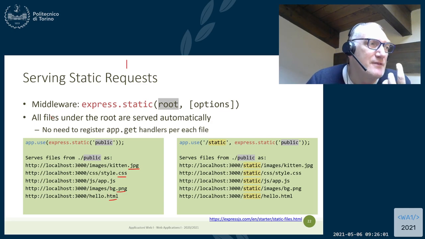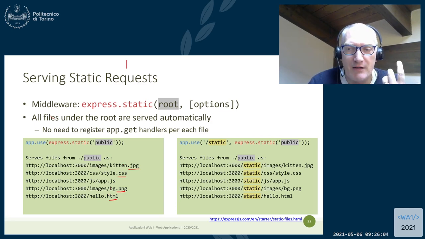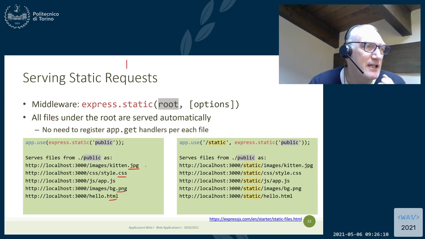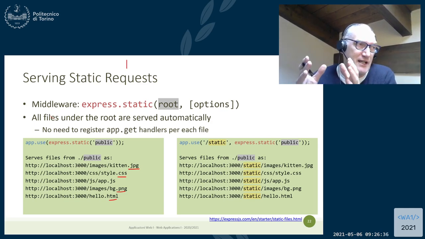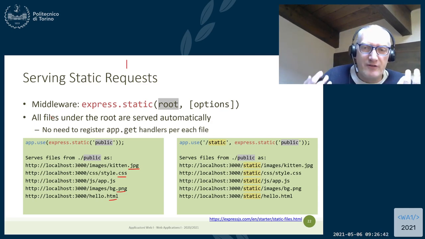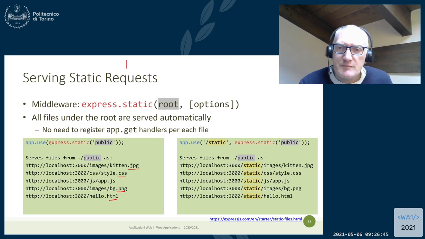Ideally, you would need to define a get route for each of them, app.get, images, kitten.jpg, and there you just have to load the file and return it, for each of them, because these are different routes. They all have the same behavior, but they are different routes, and they must be programmed one by one in the body of the application. But actually, the logic is very simple. We only have to take a file and serve it statically. Statically means we don't have to do any processing on that file. So the static middleware is just doing this for us.